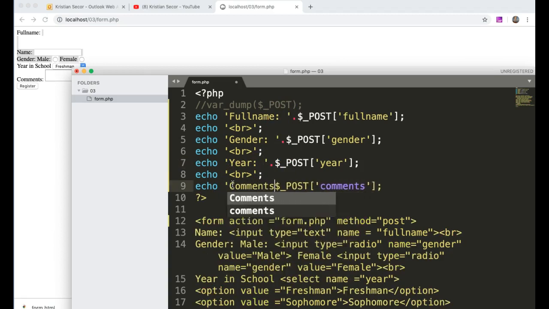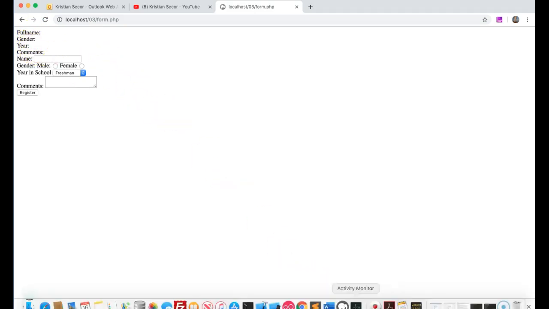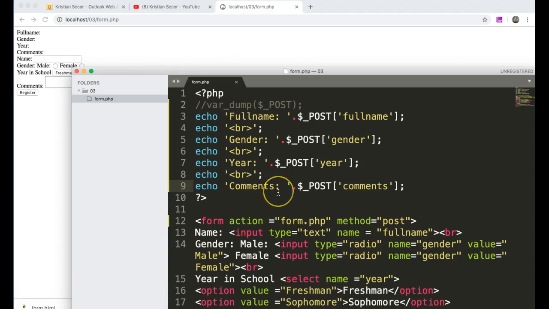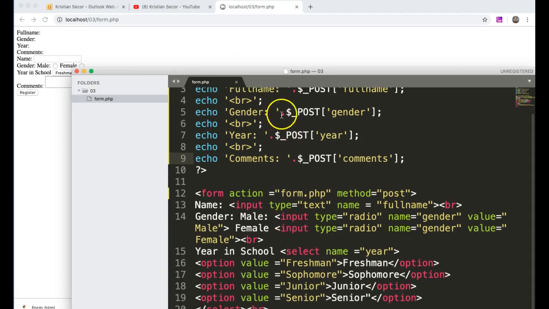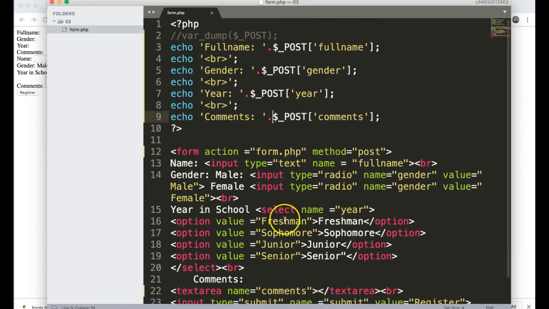Now I'll do comments, colon, like this. So what I'm doing is working with the page, and now I can hit form, and you see I have full name, gender, year. But you only want someone to see it if they actually hit the submit button. Well, if you recall, when we var dumped the post, we actually got the value of the button. We did when we actually hit the submit button.